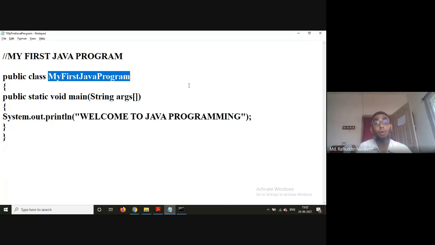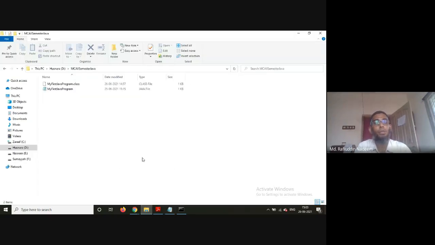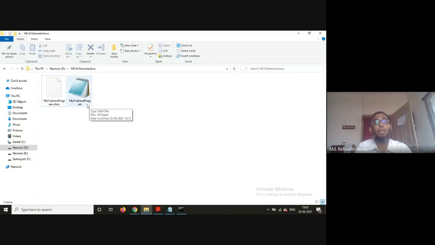Another point to specifically note is that whatever class name you give, a .class file will be created with that same name. If you observe here, the .class file is also created with the same name: MyFirstJavaProgram and also MyFirstJavaProgram.class.